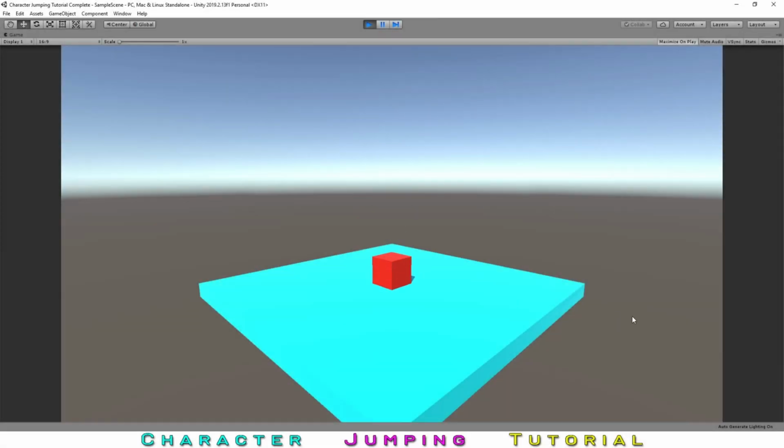Hey there! I'm Chroma, and today I will be teaching you how to make a character jump in Unity. We will cover jumping, both high and low, depending on how long the user holds the jump button. As well, we will cover ground detection for determining whether or not our player can currently jump.